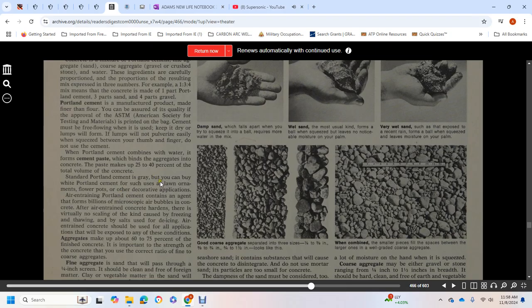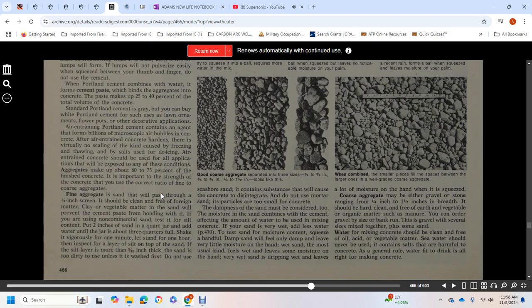Standard Portland cement is great, but you can buy white Portland cement for uses such as lawn ornaments, flower pots, and other decorative applications. Air-entraining Portland cement contains an agent that forms billions of microscopic air bubbles in the concrete. When air-entrained concrete hardens, there is virtually no scaling caused by freezing and thawing, salts, and de-icing. Air-entrained concrete should be used for any application exposed to any of these conditions.